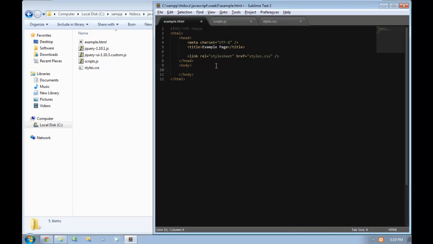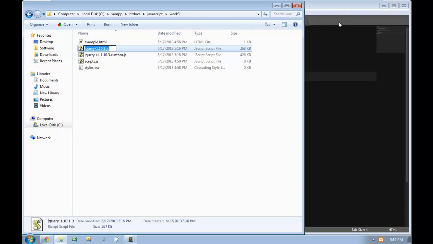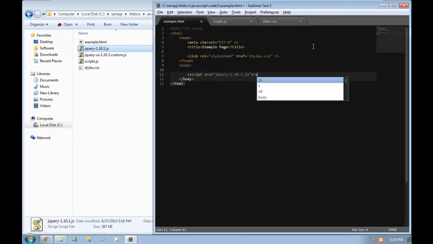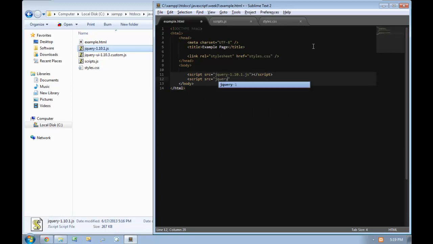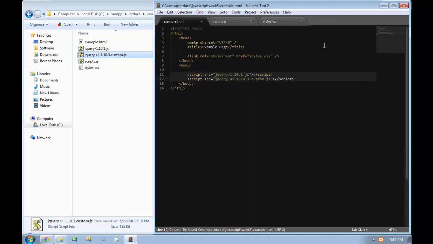So, like I said, what you should do, I think last week or the week before last, is always include your scripts at the end of your body tag in order to make sure that you don't have any blocking code within your scripts that could make your page load for a longer period of time before the user sees any content. So I'm going to say script src equals, I'm going to pull over jQuery 1.10. Now notice how I'm pulling in jQuery first, then I'm going to pull down jQuery UI custom. Okay, so now I have those two scripts included.